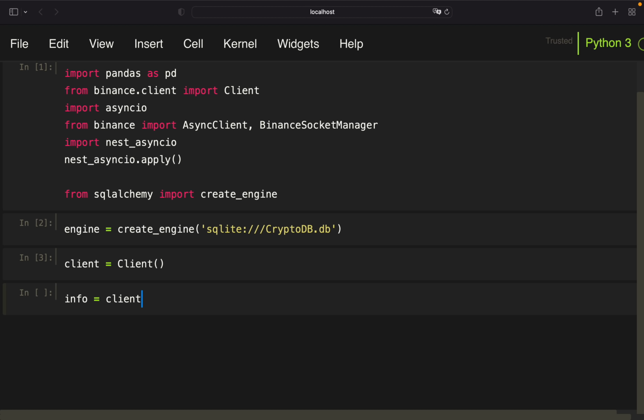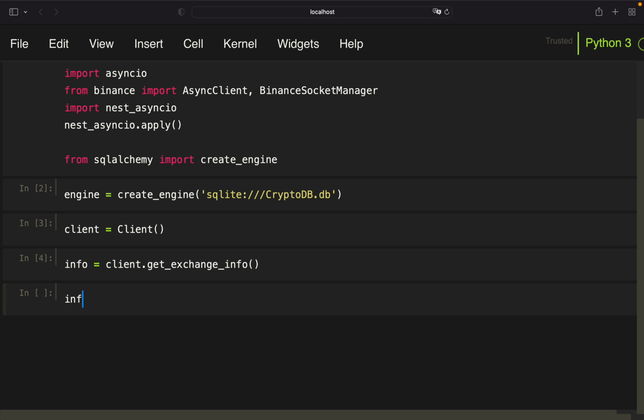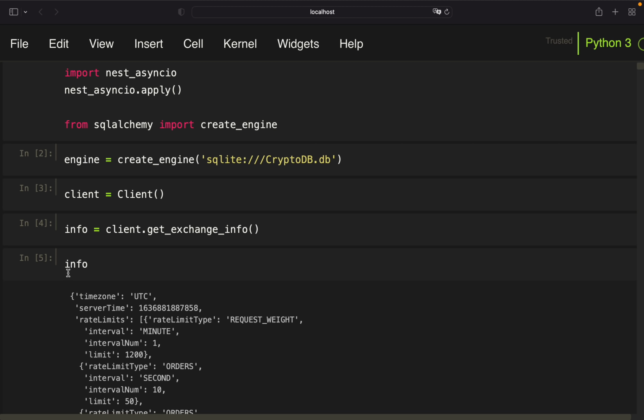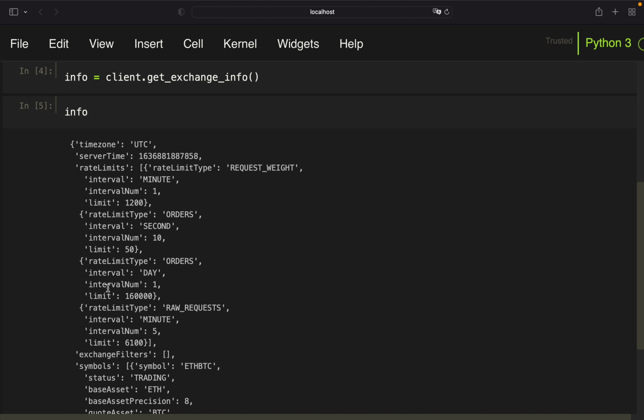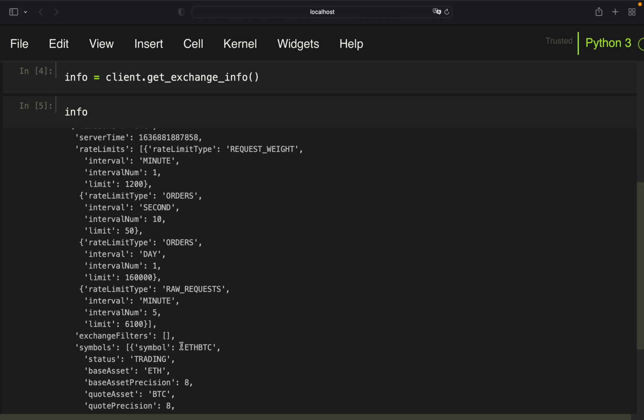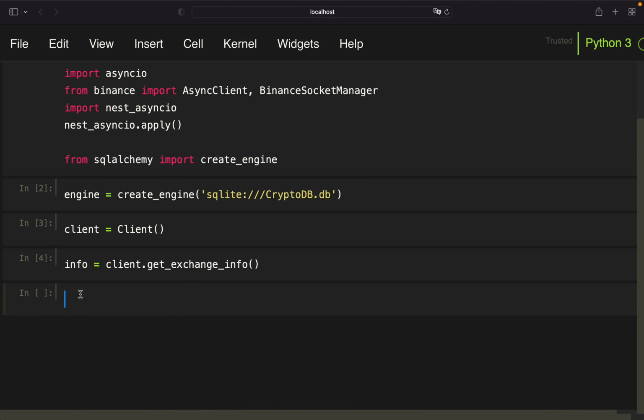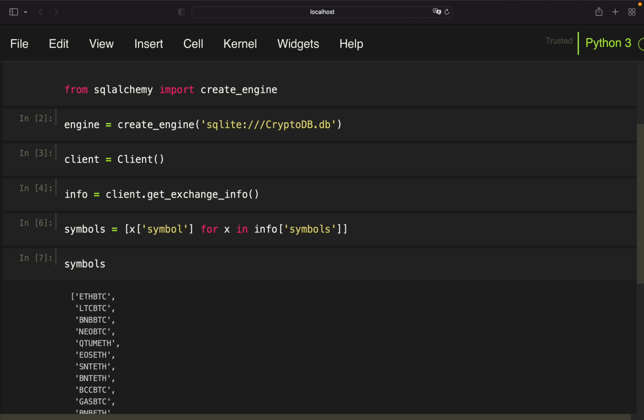Now I'm pulling all available information from Binance by using get_exchange_info. And with that, I'm getting a huge dictionary containing a lot of information on all symbols. But I only want to use this dictionary to filter out all symbols which are tradable on Binance, right? So I'm using a list comprehension to achieve that: symbols is x['symbol'] for x in info['symbols']. And with that, I'm getting all tradable symbols from Binance.